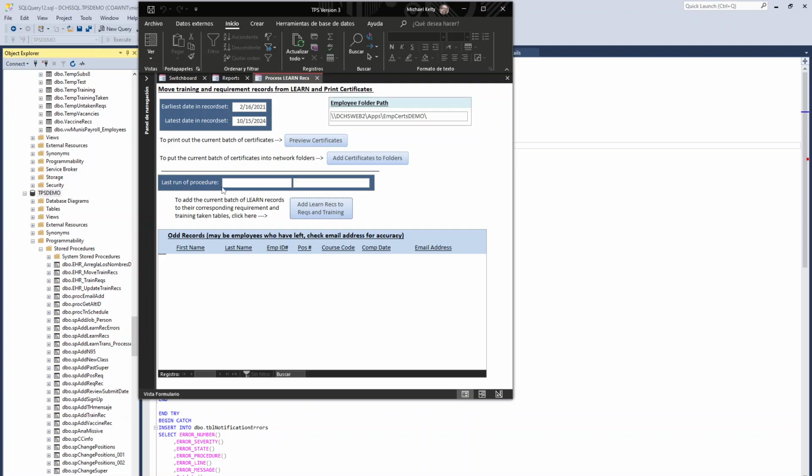Also over here where it says last printer procedure, that has to do with this button down here. I haven't run this procedure on this demo database yet, so it doesn't have anything, but it will tell you when the last time I clicked this button is.